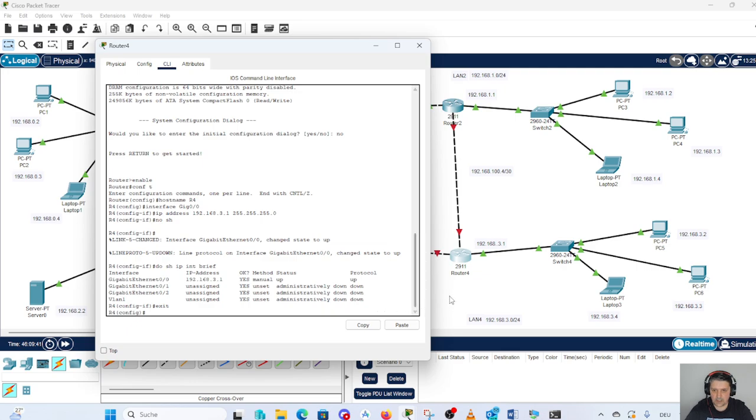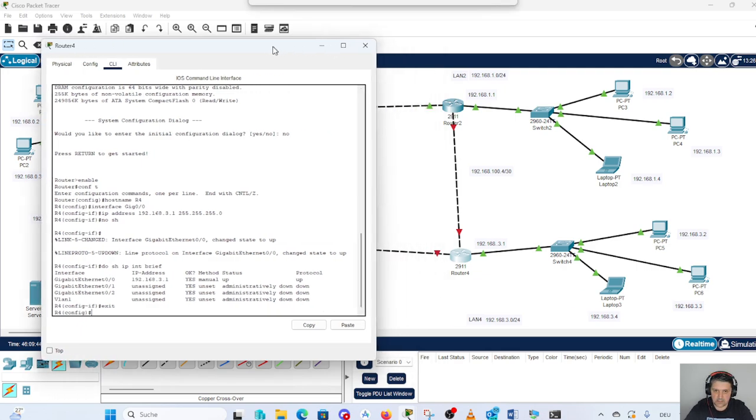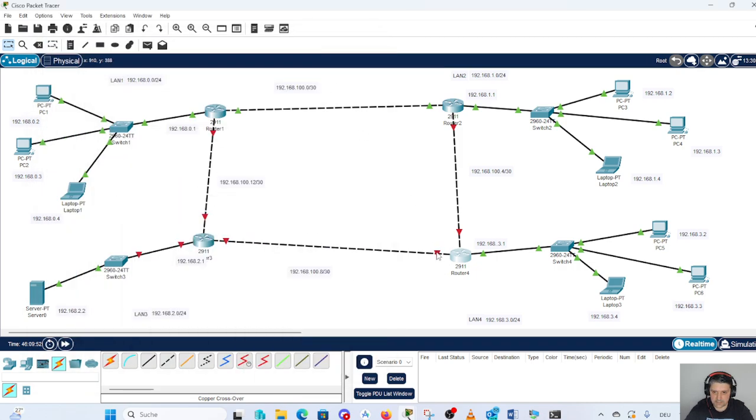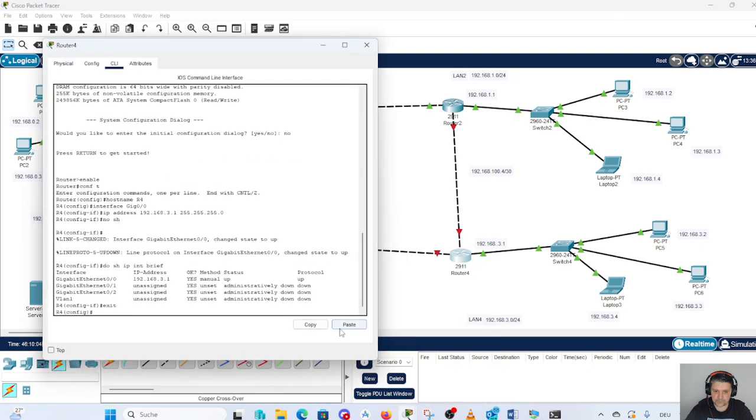Now I will go in the next IP interface, and the next IP interface is this 0/1. Interface gig 0/1.